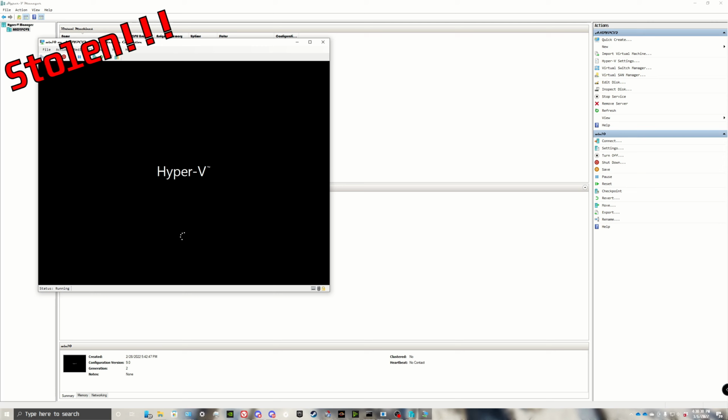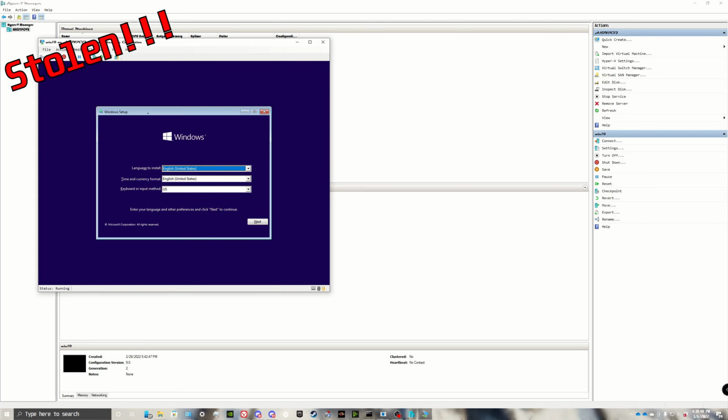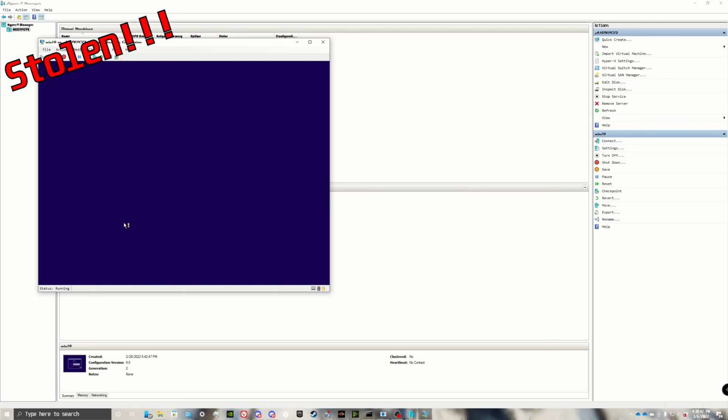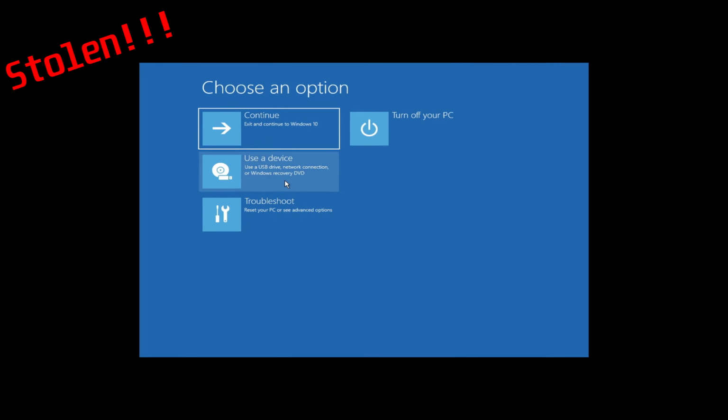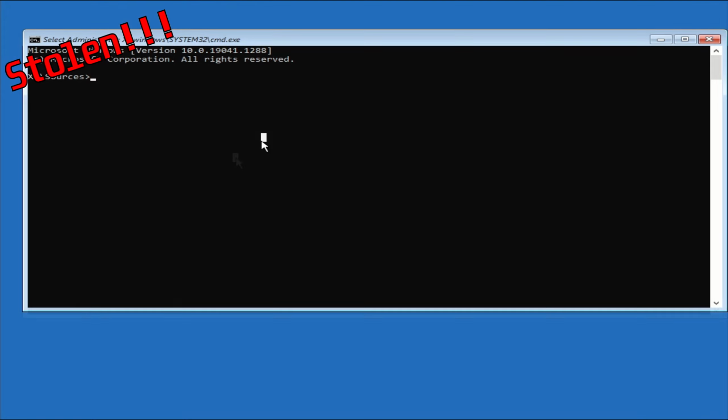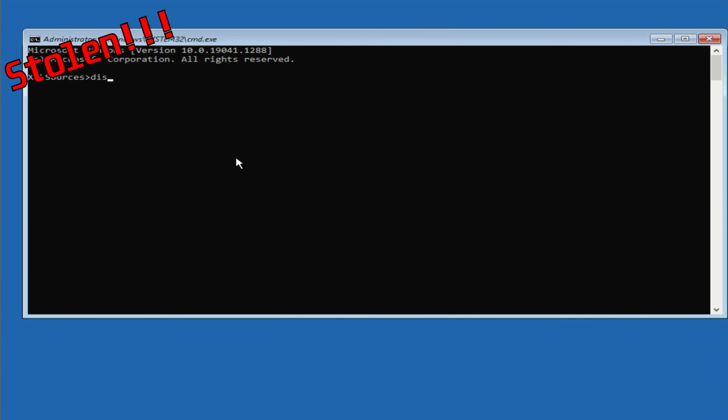Once the thing boots up, there we go. All right. So I'm going to repair my computer right here. Let me make this full screen. I go into troubleshoot and then I go command prompt right there. Let's run this command, diskpart, and we'll see what kind of volumes and disks you got on your computer.